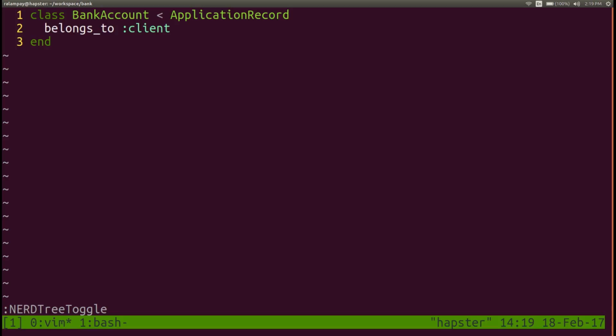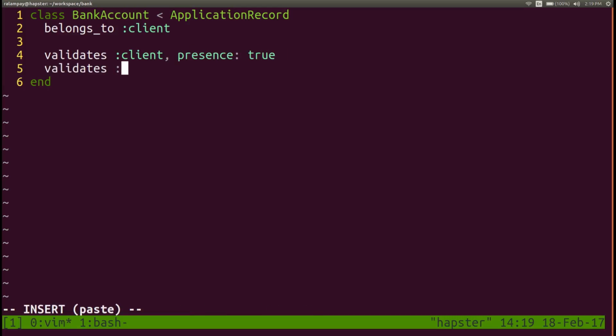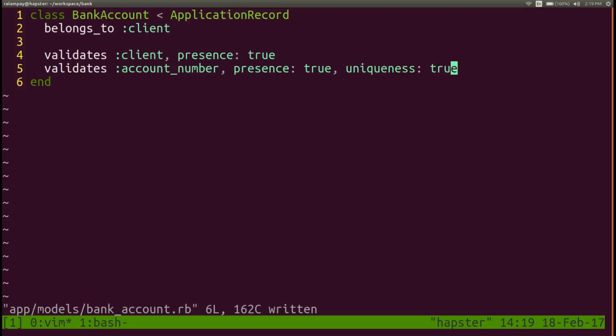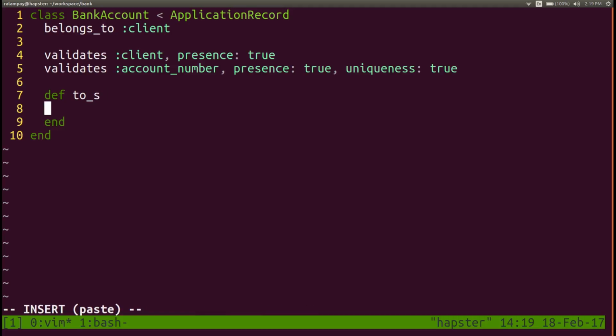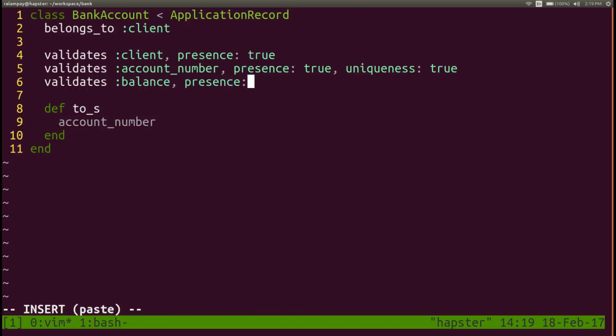So a bank account belongs to a client, and we'll always make sure that a bank account will have a client. So validates client, presence true. For the account number, it's the same as the client number. Account number should be present as well as unique. Okay. And the toString version, or the to_s method of a bank account, will simply return that bank account's account number. Of course, it should always have a balance, and that balance should be a number.